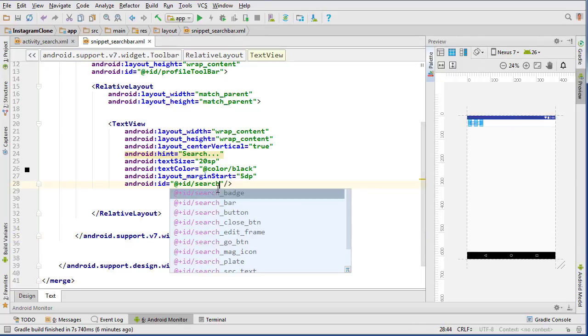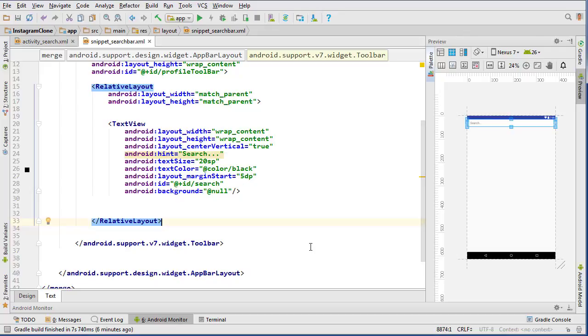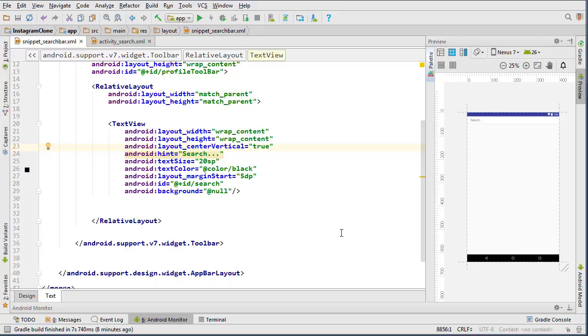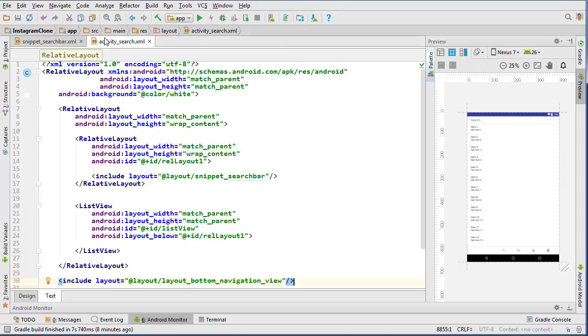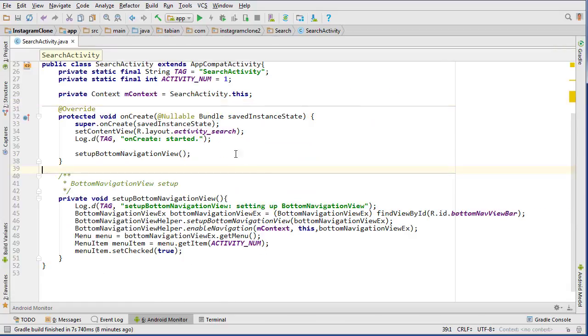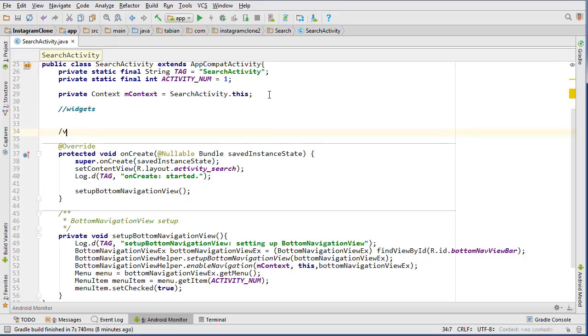Change the ID to search, and I don't want any suggestions, so I can do background at null. And I think that's pretty much all I need. Do I center vertical? Yep. Sure. So that's going to be pretty much all we need. We just need a little search edit text at the top and the list view, so we can close those. That didn't take very long, so let's go into search activity here. And it looks like I already changed it to activity search, which is what you want. If that isn't activity search, that's what you need to set it to. And now let's just set up some widgets and some variables that we're going to need.